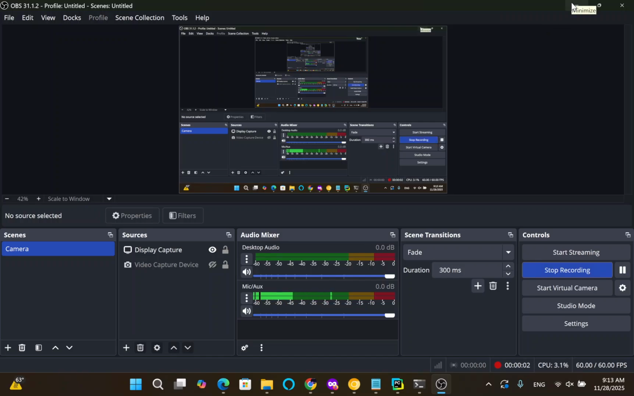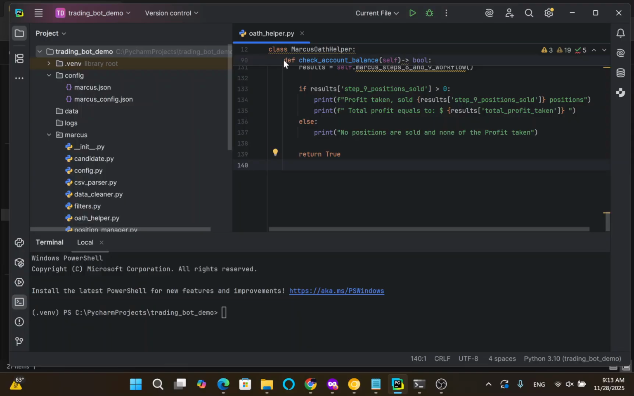This is lesson number 26 for our trading bot creation in Python. Last lesson we completed in the OAuth helper file the check account balance method.